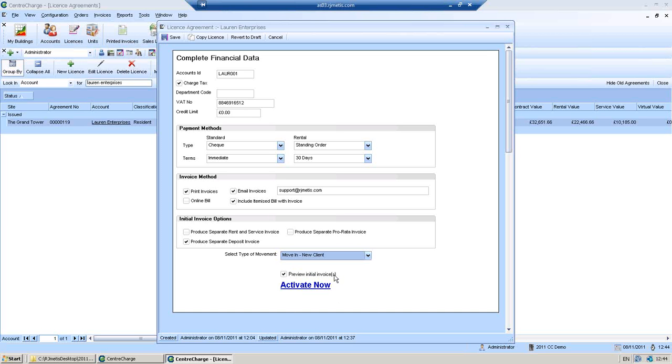I'm going to leave the option to preview the initial invoice. So as soon as I click on activate, I'm going to have my invoices put on the screen for me. Okay, so I'm going to leave that, and then I'm going to hit activate now to make them a live billing client.